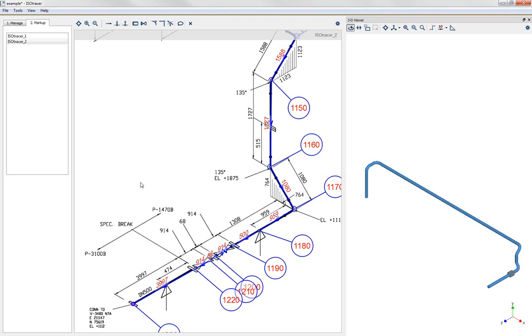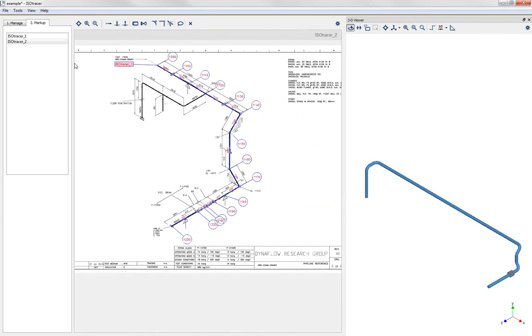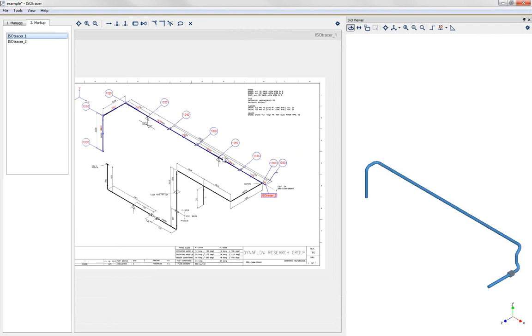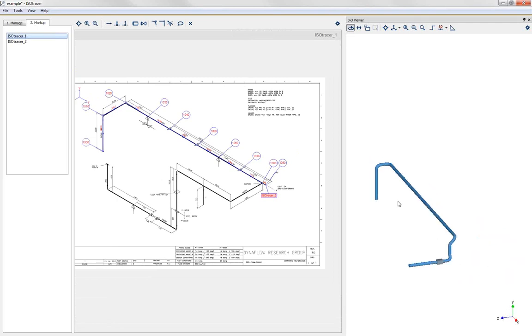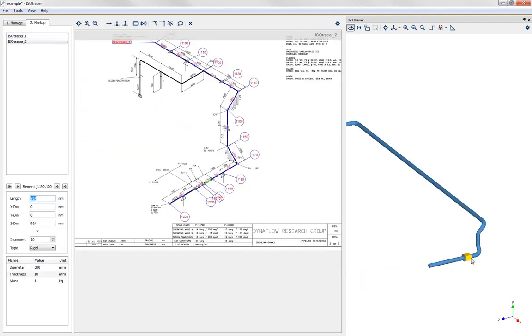Okay, pressing right mouse button, you leave the tracing mode, and you now see that those two isometric drawings are quite easily turned into a model. So the basic model is there. You see that the rigids are displayed differently than the piping.